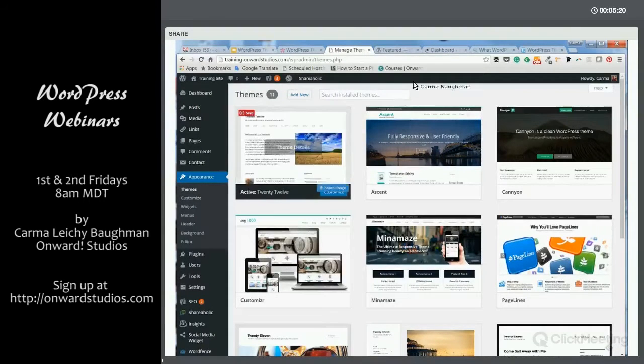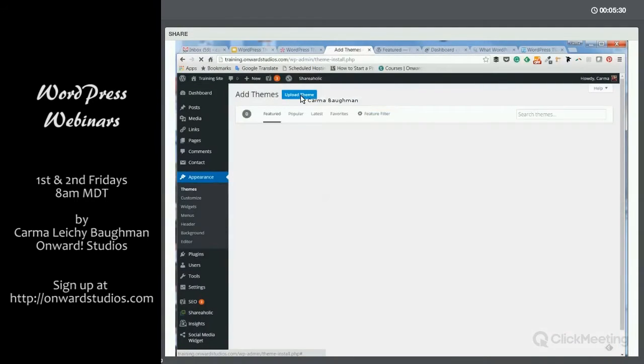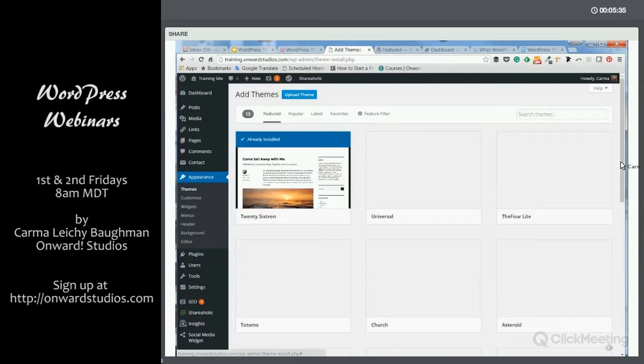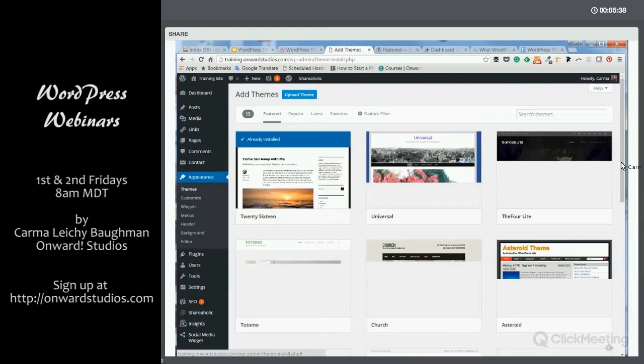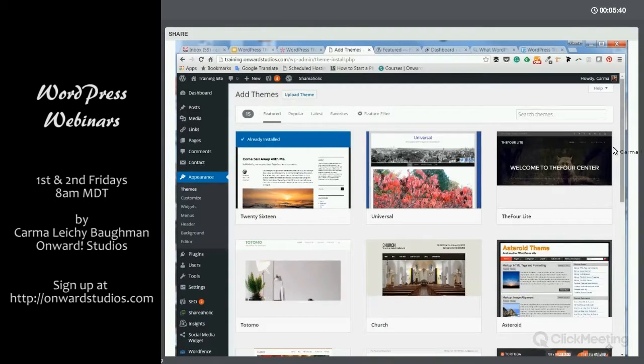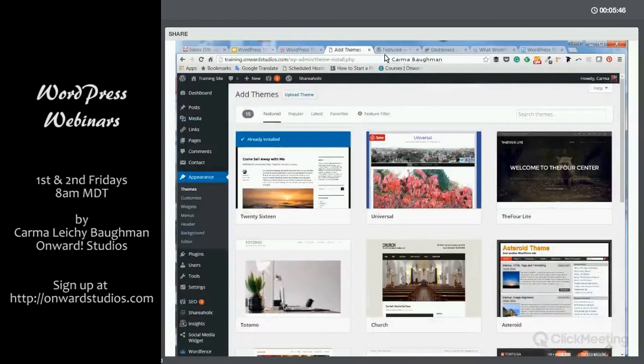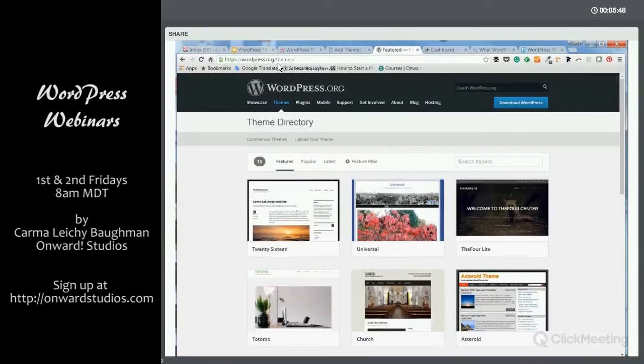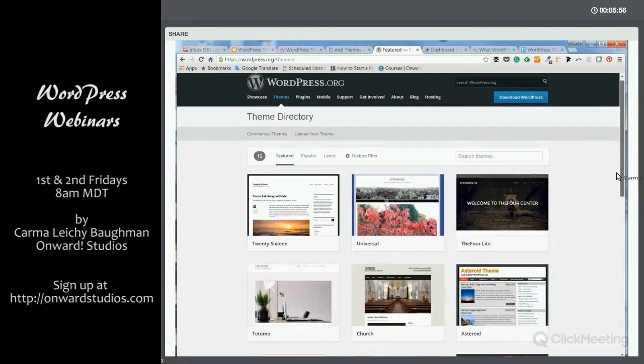And I mentioned on that slide that we were just at that the same themes that show up here when we do a search. For example, I'm going to click on Add New to look for a new theme for this website. And I immediately see some different options of themes show up. These themes correspond to the same themes that I'm going to see when I go to WordPress.org and I click on the themes option. I'm going to see the same themes listed here.